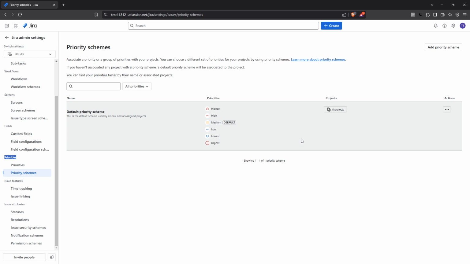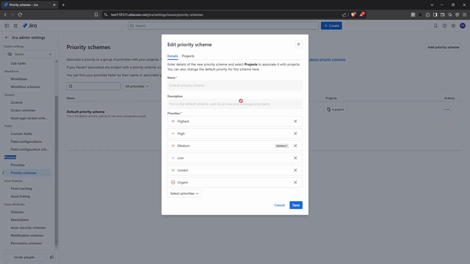Next, you'll need to pinpoint the priority scheme that's currently assigned to the project you're focusing on. It's important to ensure you're editing the correct scheme to avoid any unwanted changes to other projects. Once you've identified the correct one, move over to the right side of the screen. You'll notice three dots, the familiar icon for additional options or settings. Go ahead and click on these dots and choose the Edit option from the drop-down menu. This is where the real customization begins.